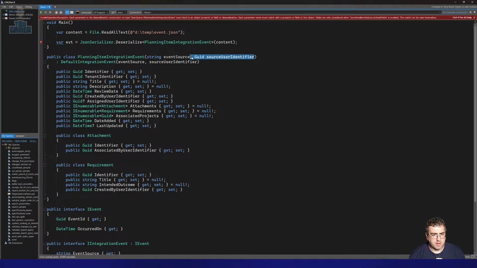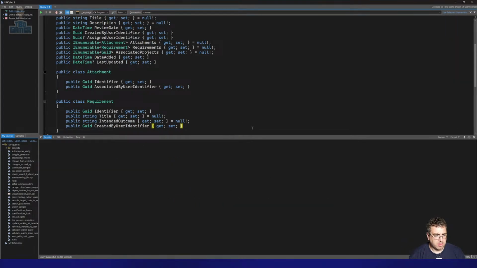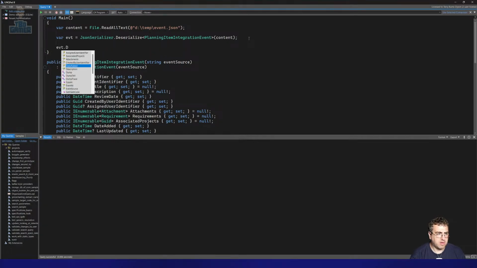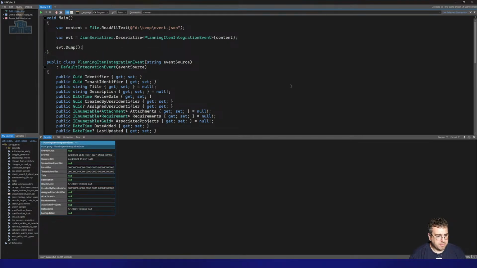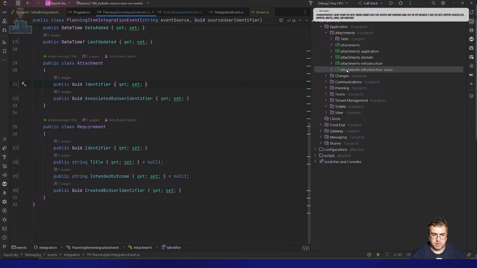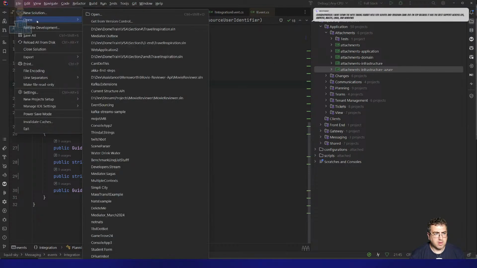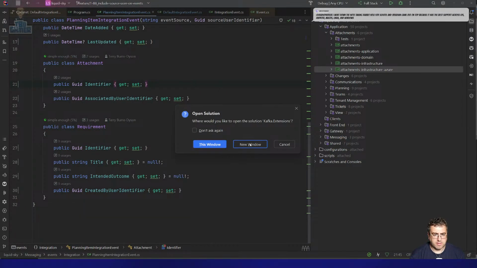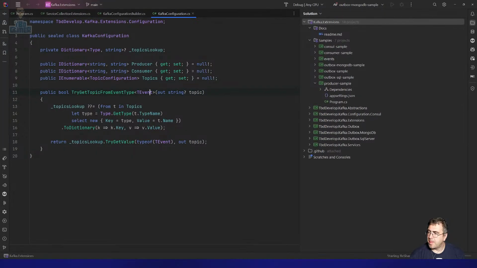Because if I do that, put it back to how it was, right? That works fine. Oh, you know, it doesn't. Check that object. Yeah, that doesn't really work. Let me have a look at the deserialization part. Kafka extensions. See if I'm doing anything special on the other side.